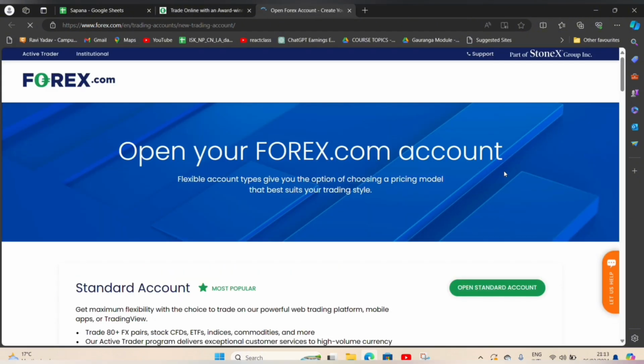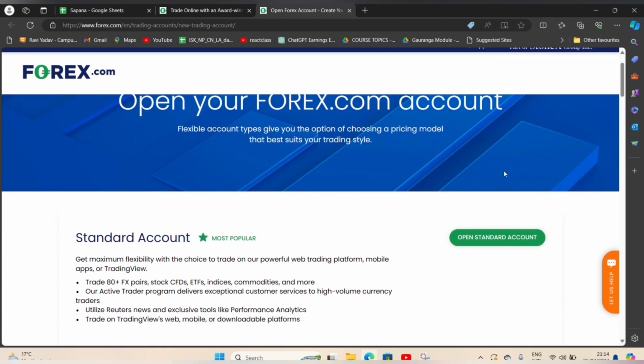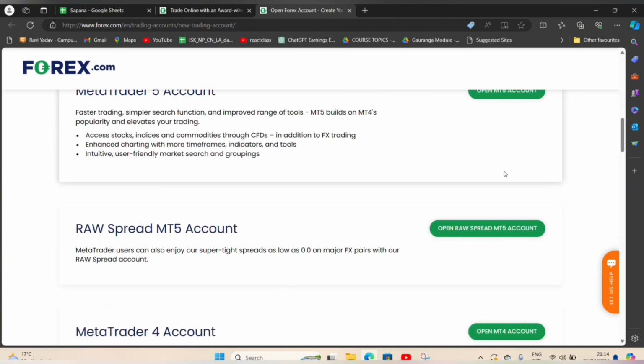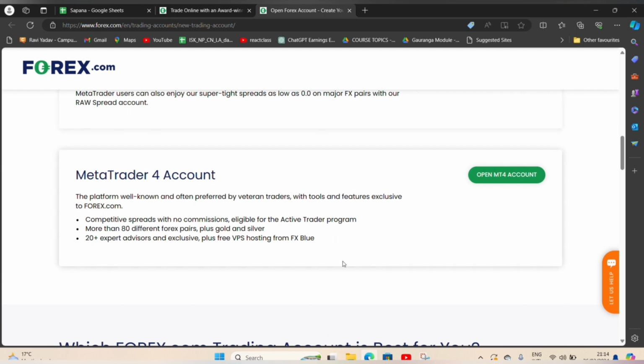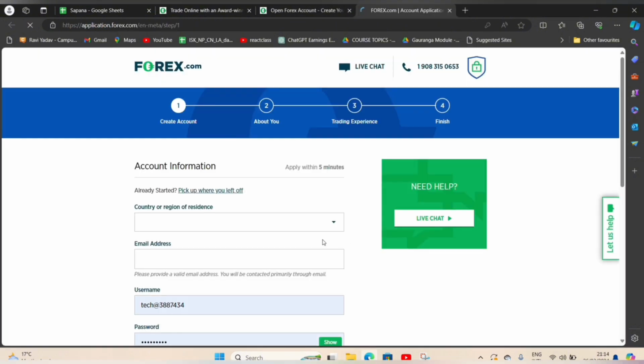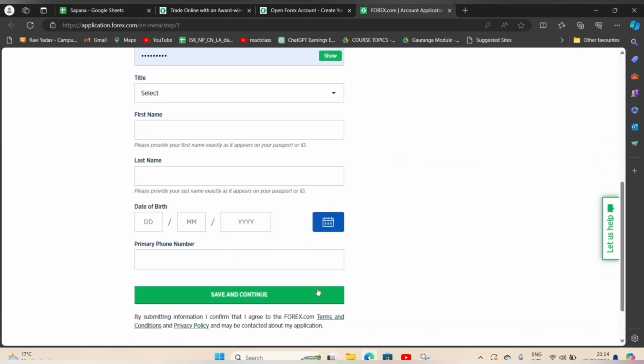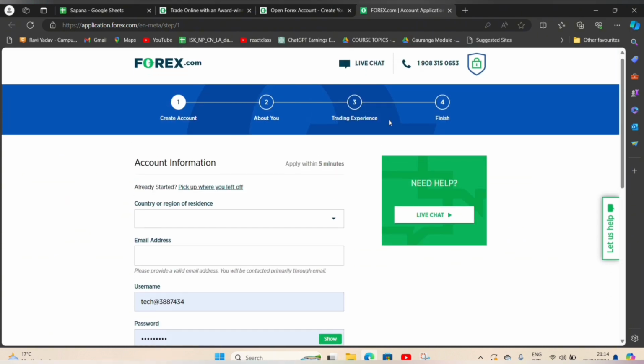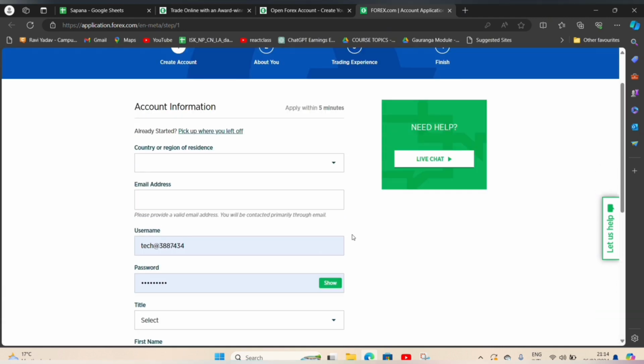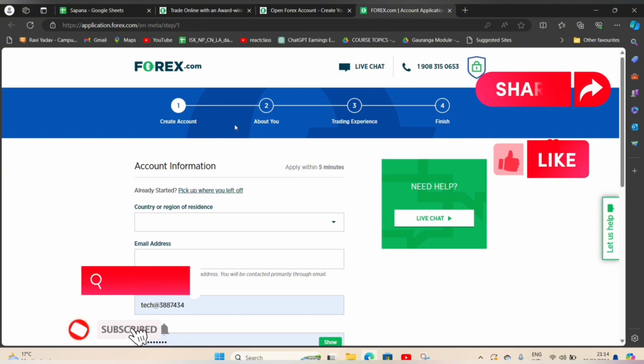It will navigate you to this interface. Here, scroll down until you find MT4 account. Now here it is, tap on open MT4 account. Now it will open this interface. Here, fill up the required details and tap on the save and continue button. And then it will ask you for the next step. Here also you need to fill up the details.